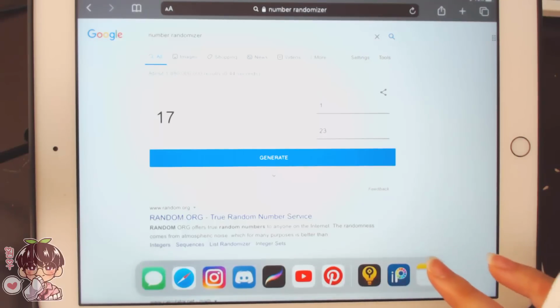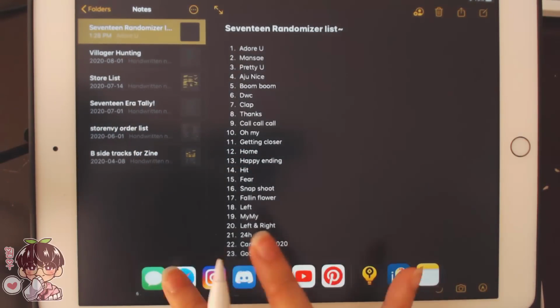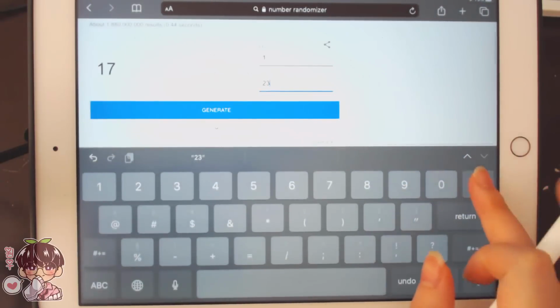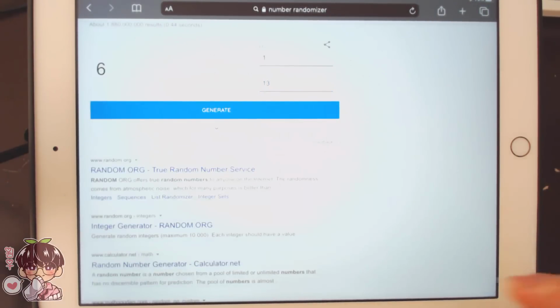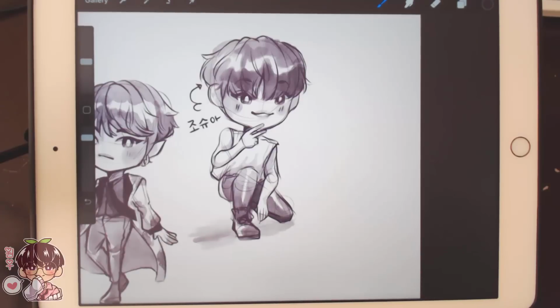Generate 17. Appropriate. Fallen flower. And then 13. Generate 6. Which is Wonu. What a good way to end this off. Fallen flower Wonu. Wonu's so pretty. Okay. Wonu. Fallen flower.